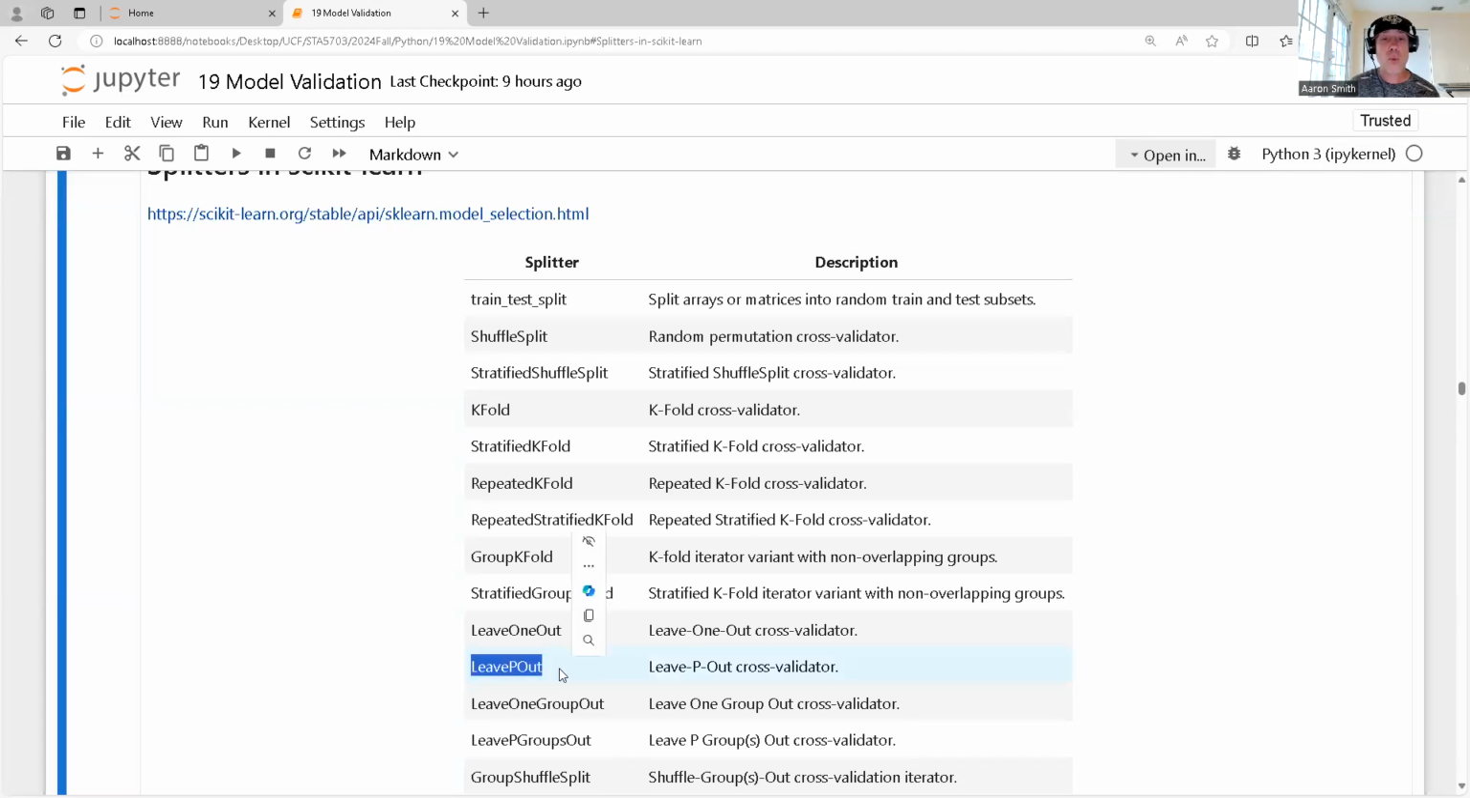Now, leave P out is where we cover all possible subsets of pulling out observations. If P is equal to 2, I'm going to go through and combinatorially find all possibilities for pulling two observations out. If P is equal to 3, I'm going to find all possibilities for pulling out 3 observations. This can take a really, really long time. The closer P is to n divided by 2, where n is the number of observations you have, the longer this is going to take. Now we can also do leave one group out.